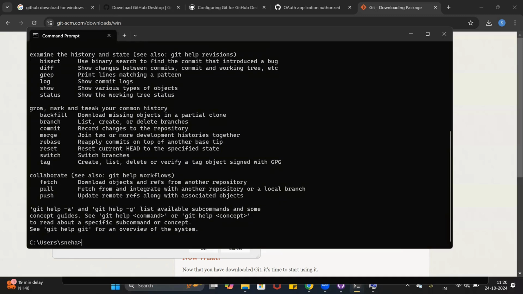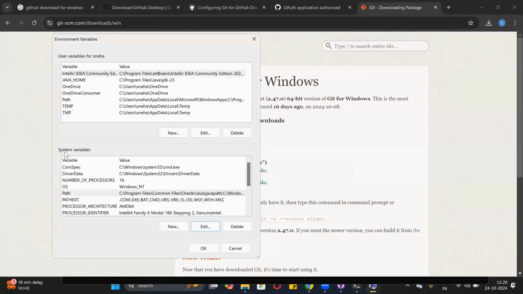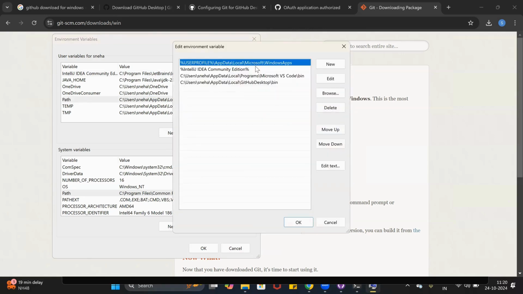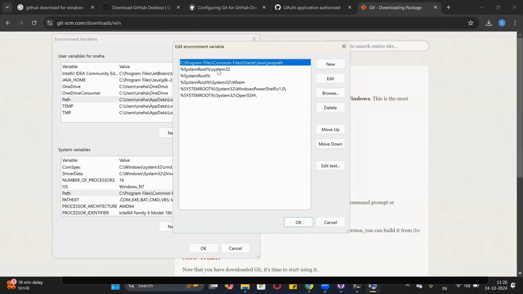Okay, now I'm able to execute the git commands. Let me see. It should have been updated over here also. Okay, cancel in this path.